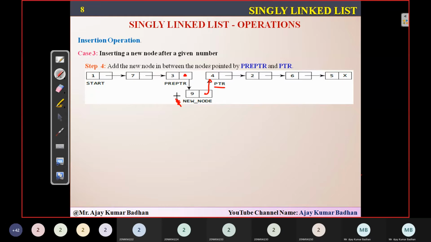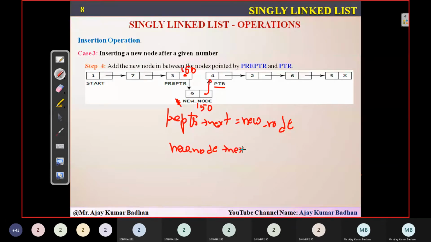So what is the formula we can write here? Pre-PTR next equal to new node, because new node consists of the address. Suppose the address is 150, so this 150 will come here. Now new node next should consist of the address of this particular PTR. So simple, new node next equal to PTR, because PTR consists of the address, let us suppose 200. So that 200 will be placed here, and the chain is formed here.